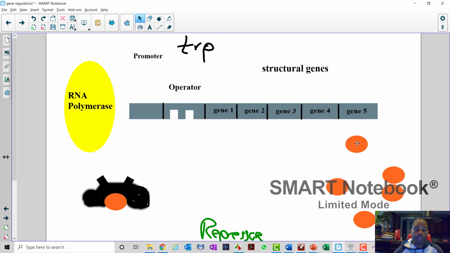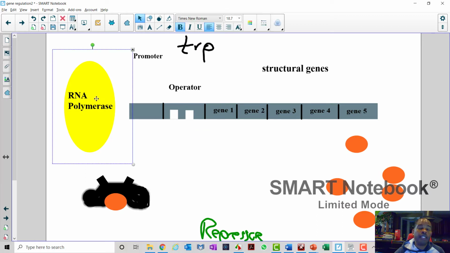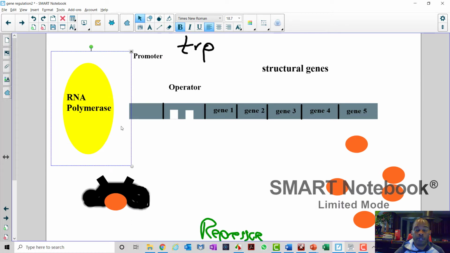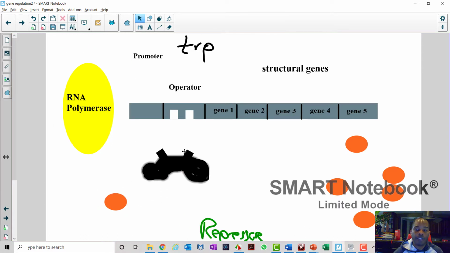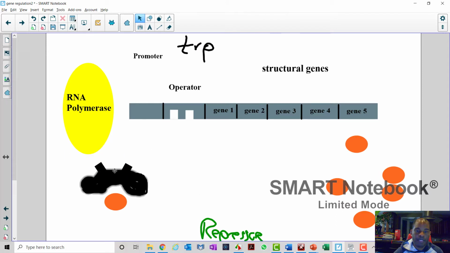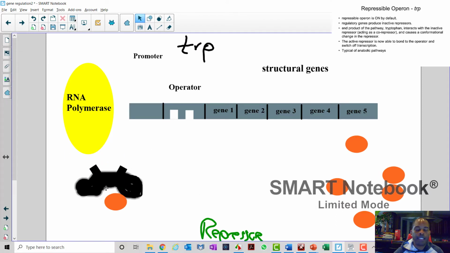something, tryptophan. I have my operator, which is acting as my on-off switch. I have the promoter, which binds the RNA polymerase. The RNA polymerase is the enzyme responsible for the polymerization or the transcription of the DNA. So those are the main parts of this. And then somewhere upstream, which is not really relevant to my conversation, is the regulatory gene that's going to code for the repressor. Here, I have the repressor. Okay? That's my repressor.